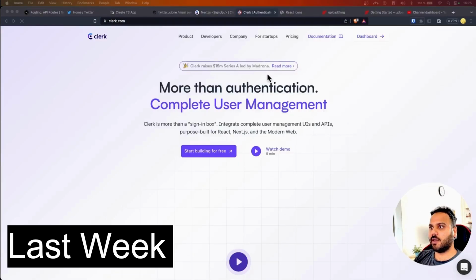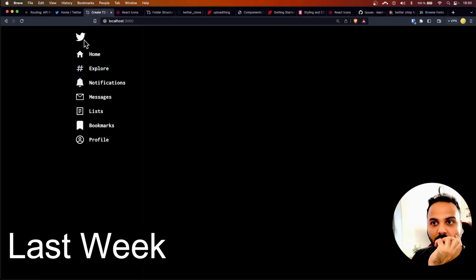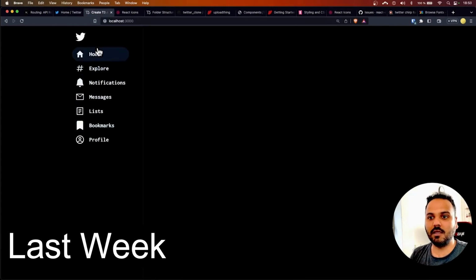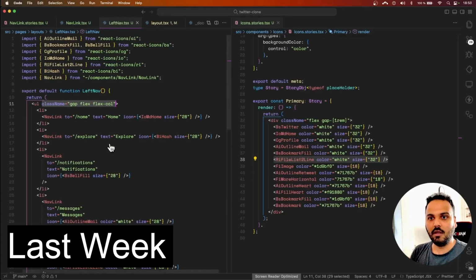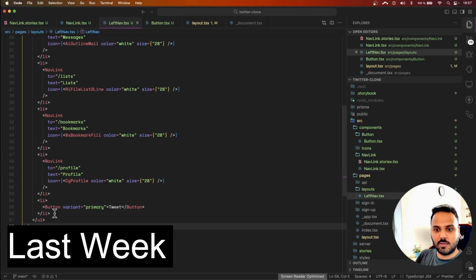So Clerk is great for managing users in your application and also for authentication. I already have an account, so I'm going to go to my dashboard. There you go, guys. This is awesome. I'm really happy about it. It's not as close to Twitter, but we got it. We got the desired look and feel. So, okay, now the next thing I want to do is build that user button.